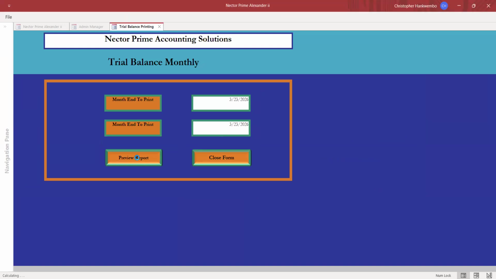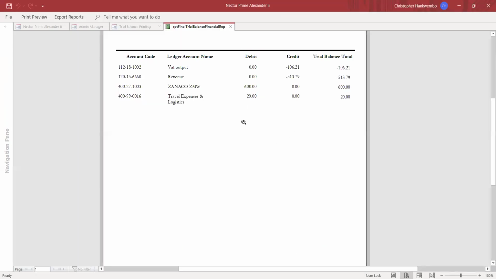Again, to ensure that everything is fine. All right. Okay. As you can see, the receipt control account has disappeared because it's replaced with the Zanaco Kwacha account. You can see the 600 has come to the Zanaco Kwacha account, as confirmed by the amount seated in the bank. The 20 kwacha which we used for travel expenses, we have also debited to this expense account. Okay, as you can see there, right?